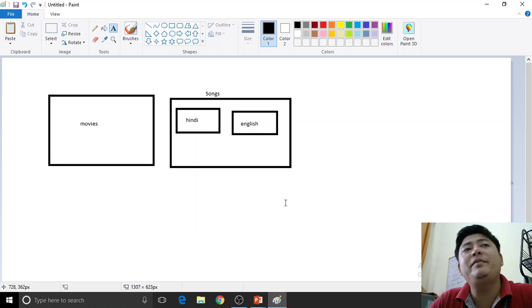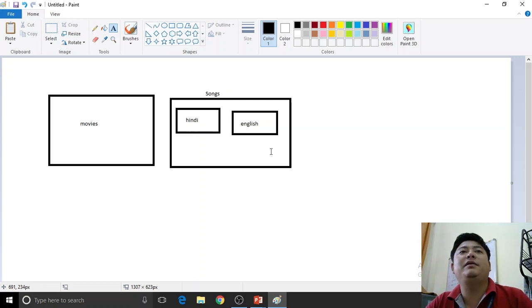Similarly in Java also, there are so many classes, and all those classes or similar groups of classes are stored in some logical manner, just like this. You can see in your directory there is a folder whose name is movie. Here I am going to use the technical term in Java, that is package. So movie is the name of the package. Songs is the name of the package. Hindi is the sub package name, and English is the sub package name, which falls under the songs main directory or main package.